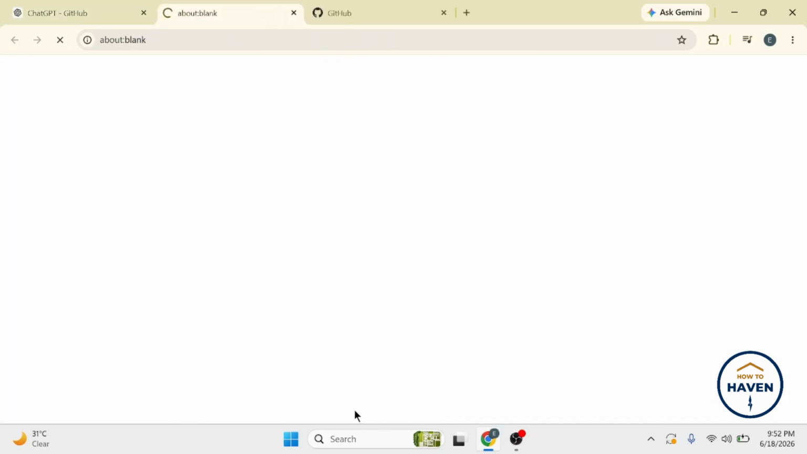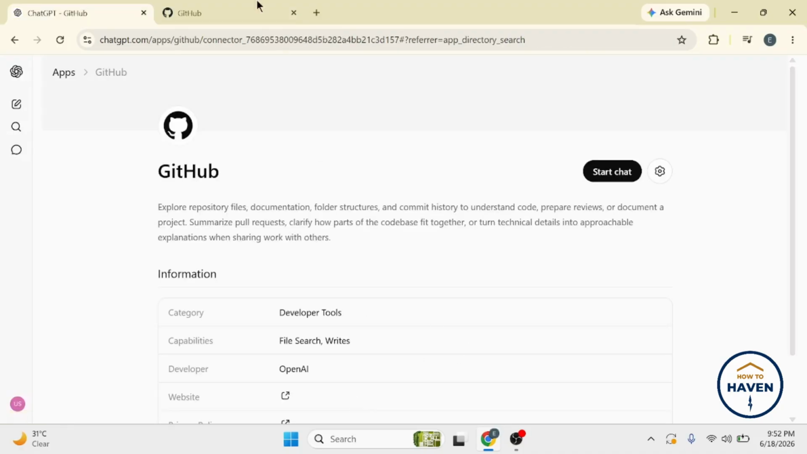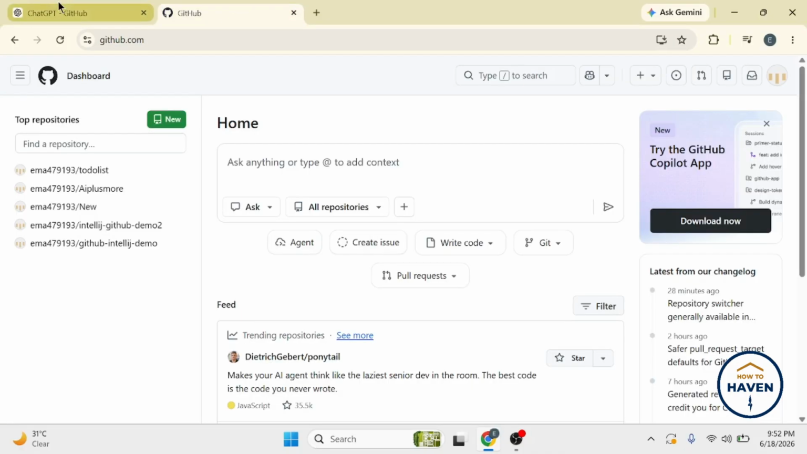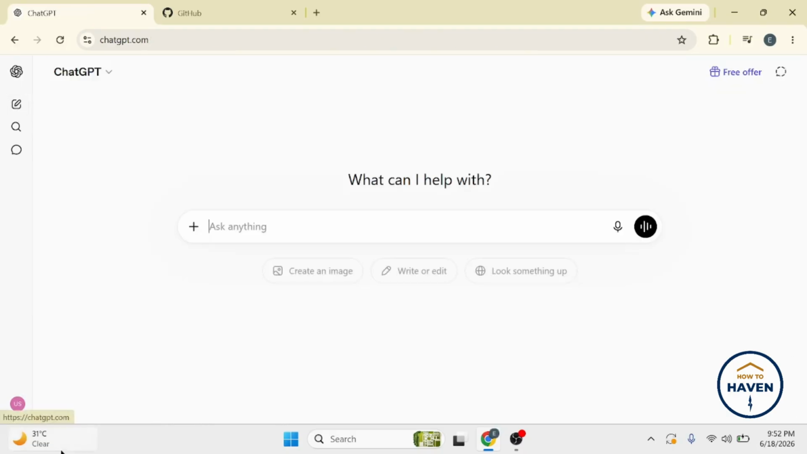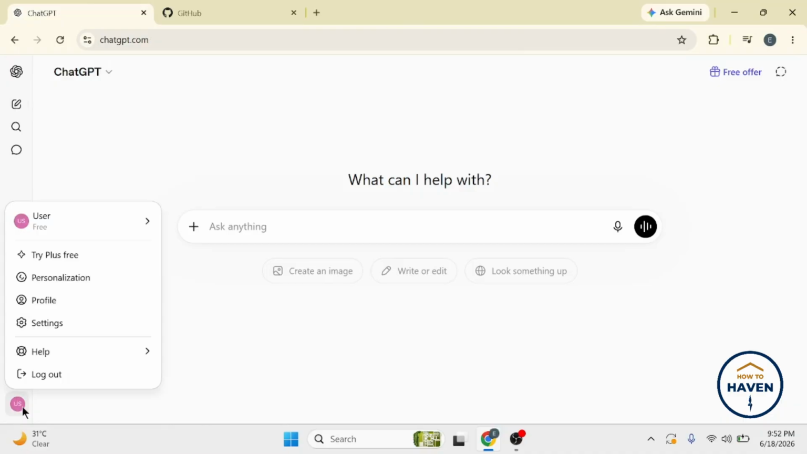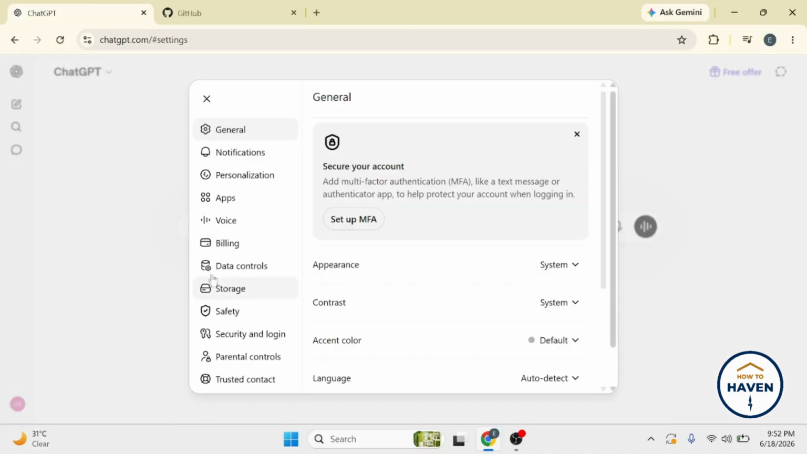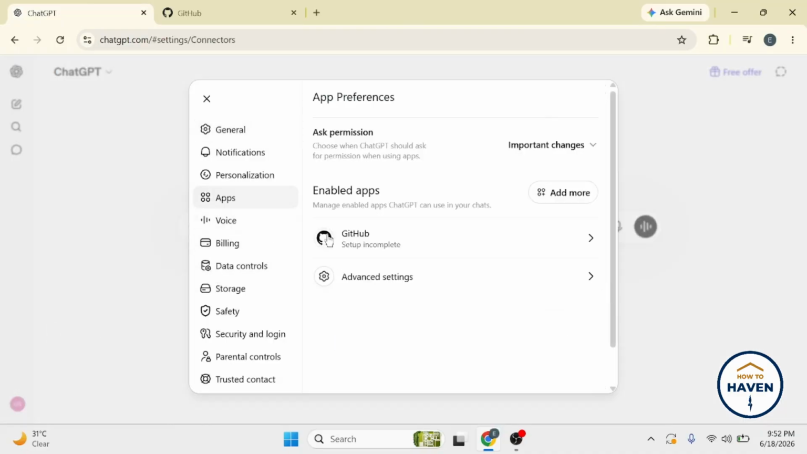So just wait for it to be redirected and then you'll be redirected to a page that will ask you to log into GitHub. But you could see that I had already logged into GitHub before, so it didn't ask me to sign up again. Now you're going to go to the new chat from the left sidebar. And then when you go to user again, click on settings and then go to apps, you'll be able to see GitHub over here. Now it's written setup incomplete.